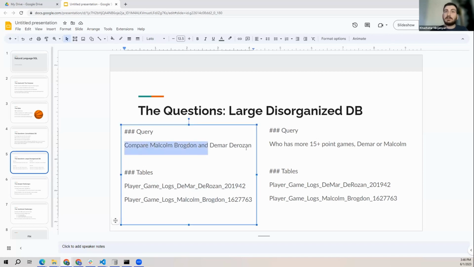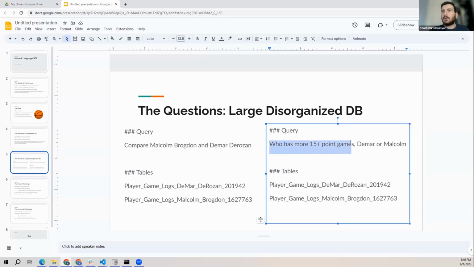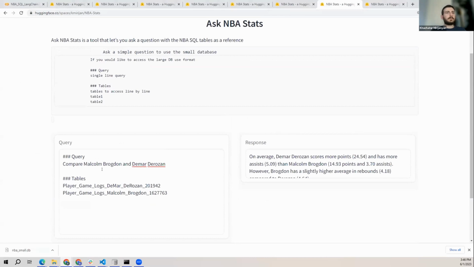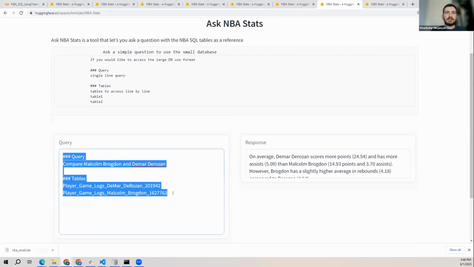And we have one difficult question, which is compare Malcolm Brogdon and DeMar DeRozan, very open-ended, very vague. And then we have a simpler question: who has 15 plus point games? Who has more of them, DeMar or Malcolm? So we go back and take a look, and you put in the query just as it is.